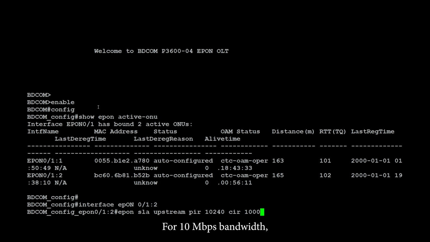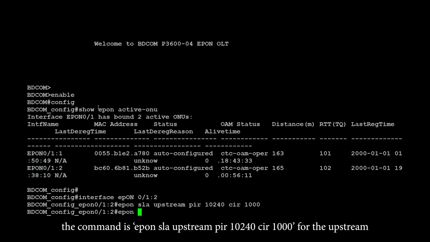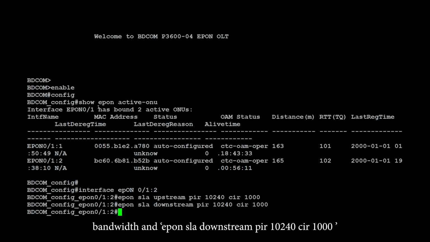For 10 megabits per second bandwidth, the command is EPON SLA upstream PIR 10240 CIR 1000 for the upstream bandwidth, and EPON SLA downstream PIR 10240 CIR 1000 for the downstream bandwidth.